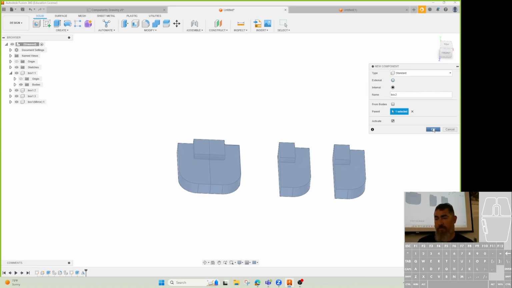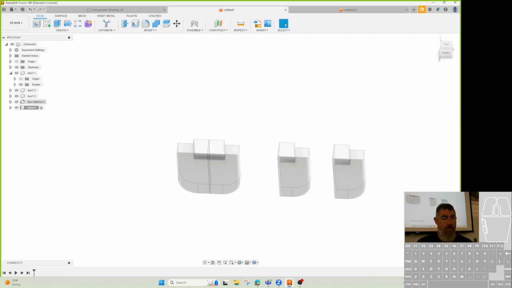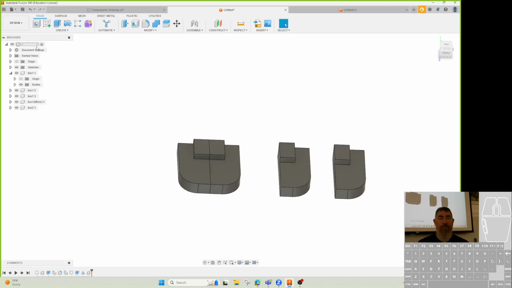So we want to do it internal. I'm going to say okay. And so everything went away. But see, when I made that new component, it put the box here, and so it activated this one component. So I can go through and activate individual components, and it'll show mainly that one thing, and gray everything else out. If I want to see everything, I just go back up and activate the main component, and that turns everything back on.